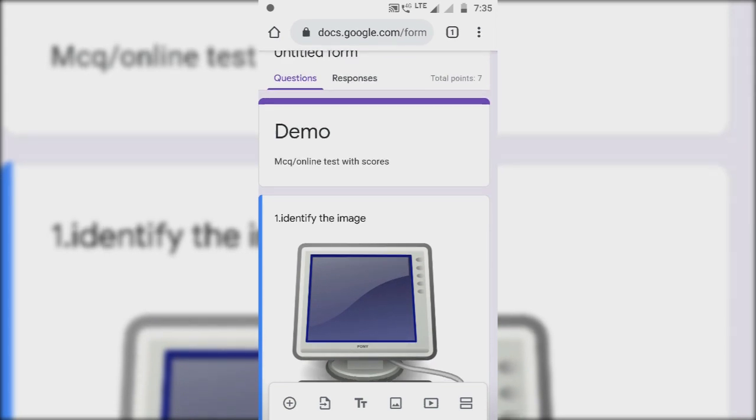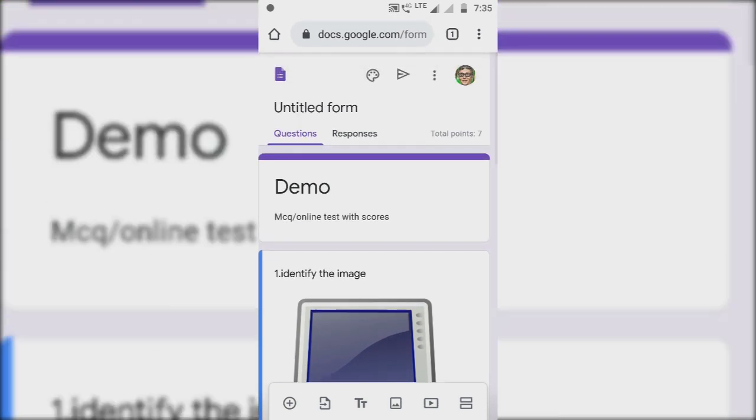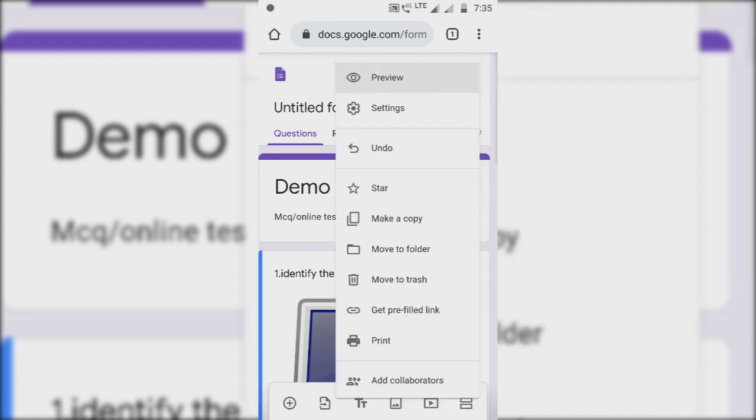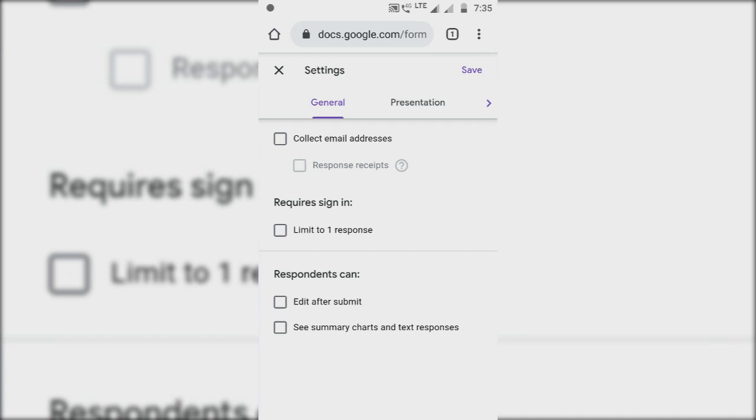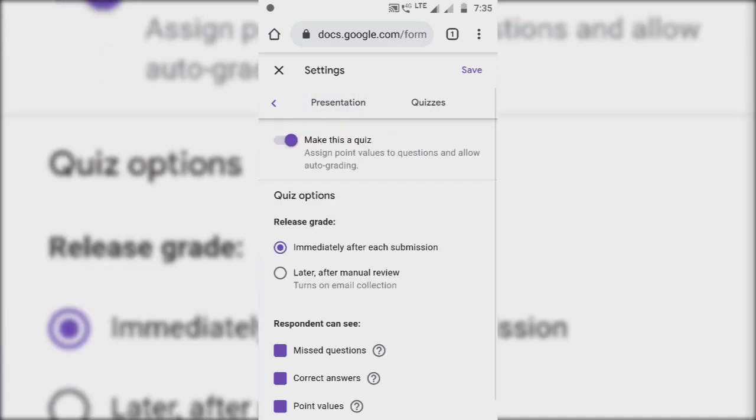Now after designing the questions, you have to tap on the top right corner of the screen with the three dots. Tap on settings. Now you have to select quizzes. Now you have to enable the make this quiz button. Now after this, save it.